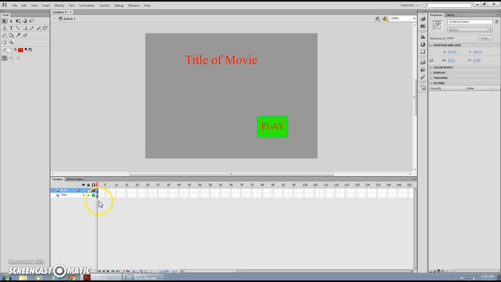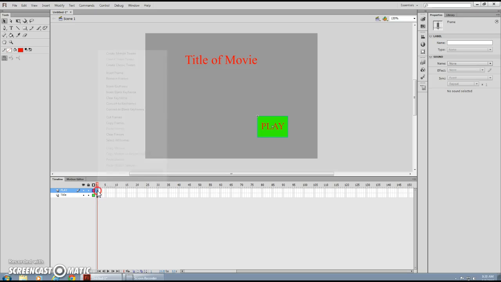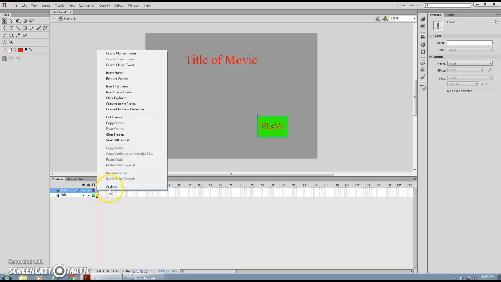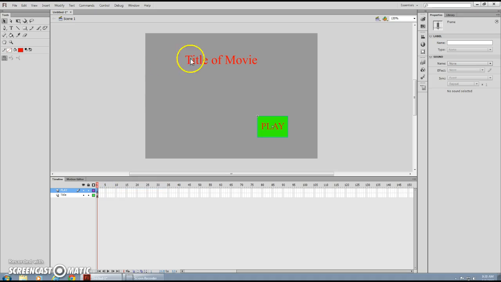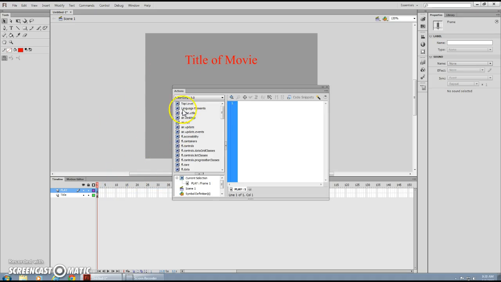So right here in time frame 1, I'm going to click on that keyframe, right click, I'm going to go to actions, and an action window shows up, and right here in the window I'm going to type STOP, open parentheses, close parentheses, and a semicolon. The semicolon is not the 2 dots, it's the dot with the comma underneath. So now I've applied that action there.